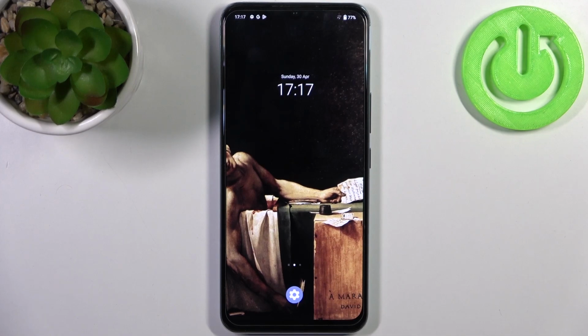Here I have VIVO IQOO U3, and today I'm going to show you how to change ringtone on this device.